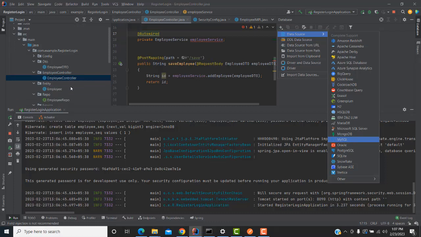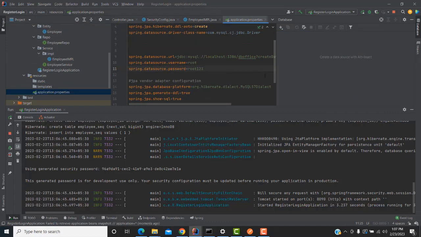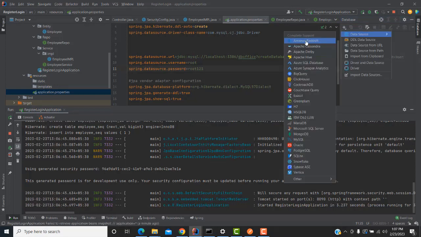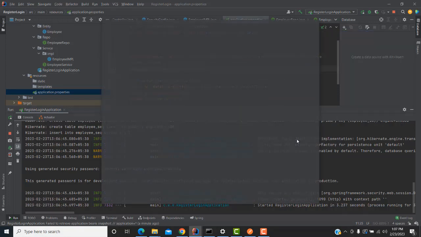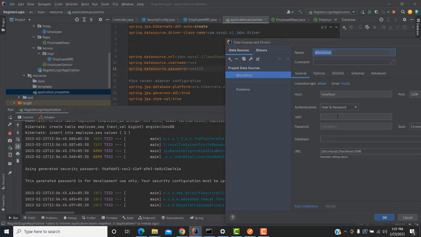Here, what is the name? We gave it in the application properties. This is DB Office. So go to the database here, you can see the database. Click on this data source. You have to select the MySQL database. So localhost. Username is root. Password is root123. Database is DB Office.